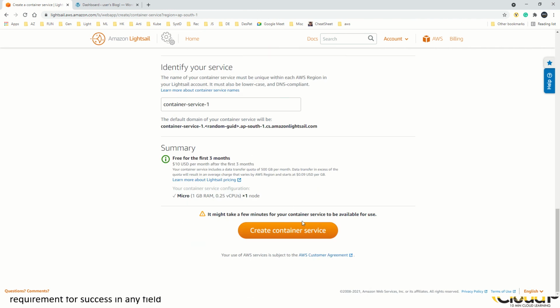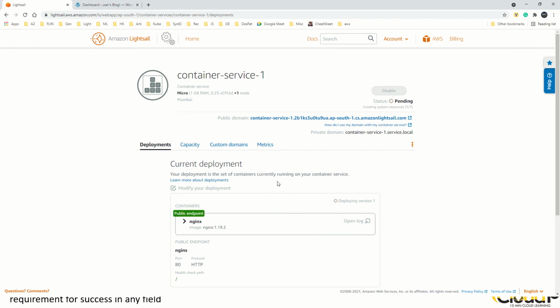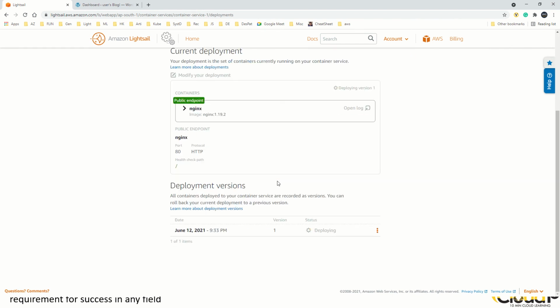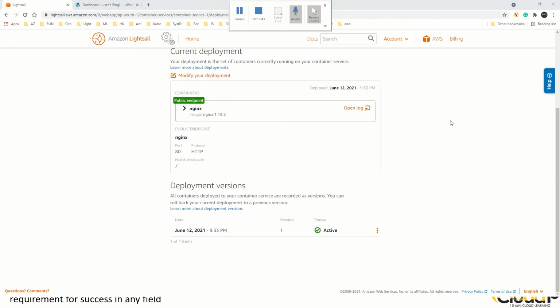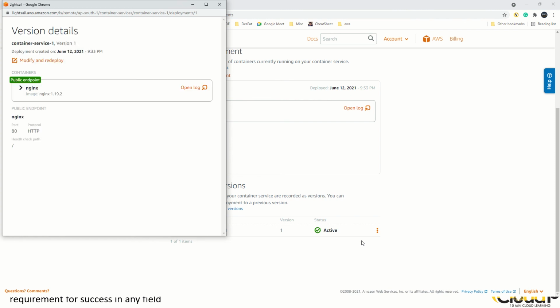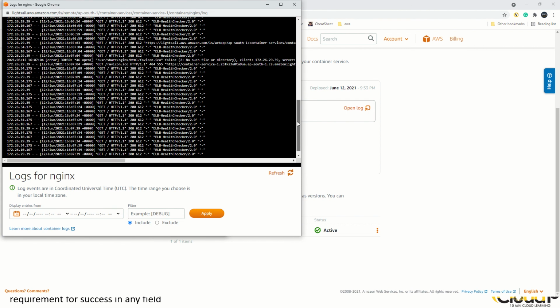Okay, and I click on Create container service, and you should be able to see this within a couple of seconds. Now, as you can see, my Nginx server is being deployed into a container. You can see the status is active, and in case you want to see some more details, the logs, you can click this option, and click on this Open log option, which will take you to the log options, and you can go through the log also.